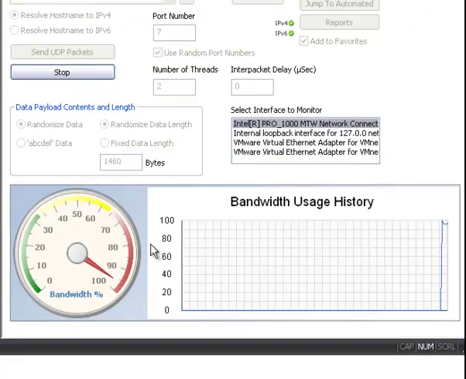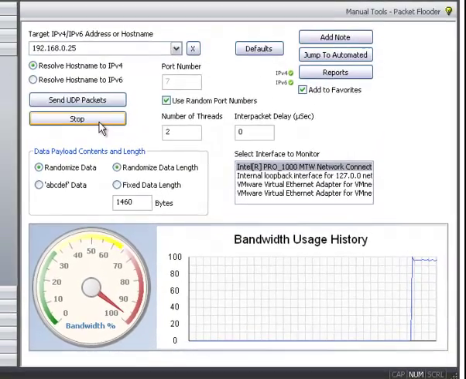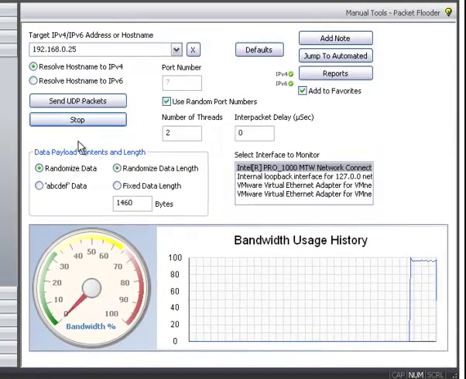As you can see here, this is a brand new thing that we've included. It's a bandwidth monitor, and right now it's monitoring the main network connection of this computer. There are a loopback and then two VMware connections as well. So you can see the historical bandwidth usage here and the current right here. Now if I press stop, we can go back and look at the various things that you can do.